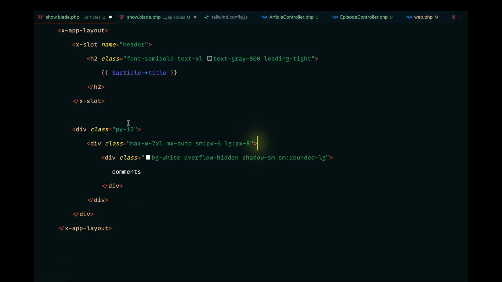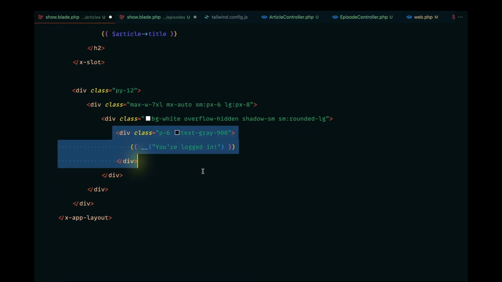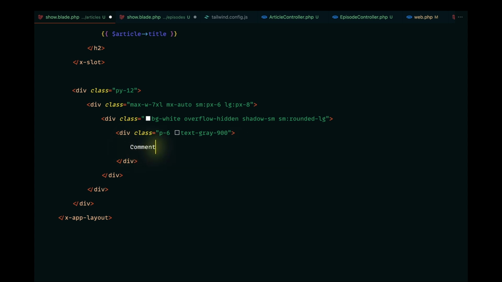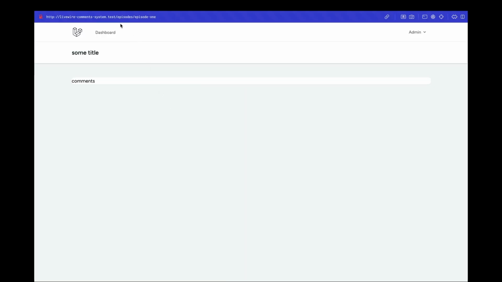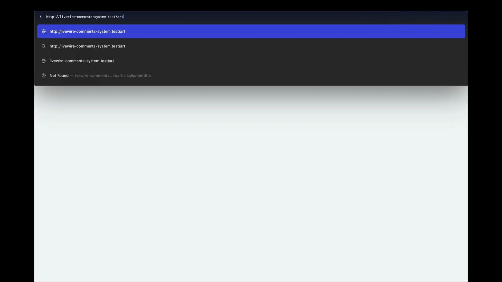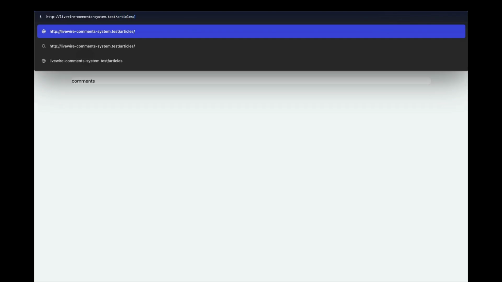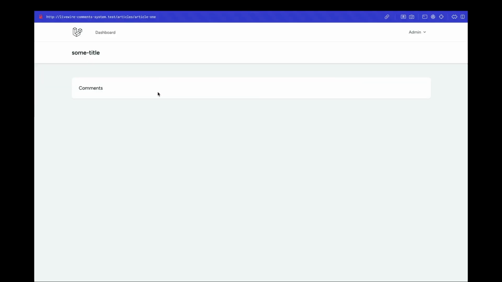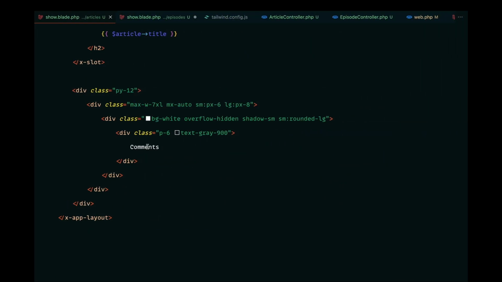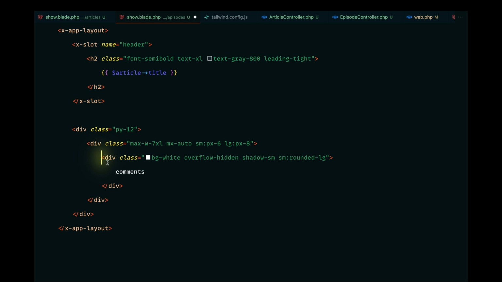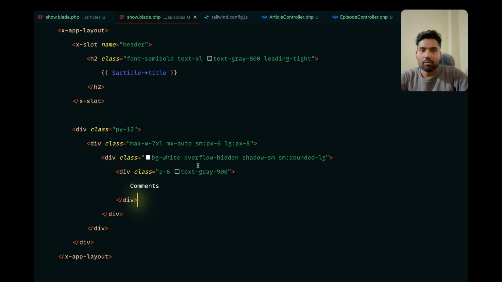Let's go ahead and undo some stuff that we did in here and pass in the comments data, and let's navigate to the articles page, slash article 1. Okay, that looks good. So I'll just copy this and paste that in here. Okay, so now our workflow looks good.